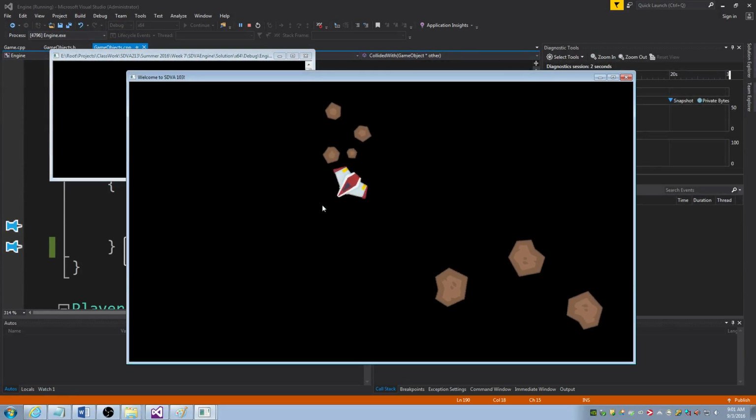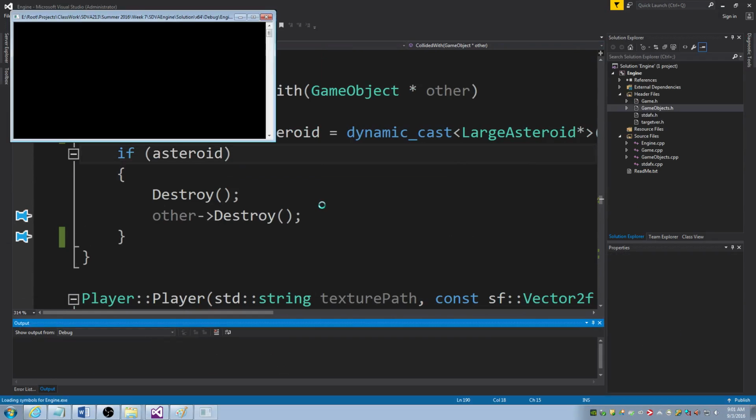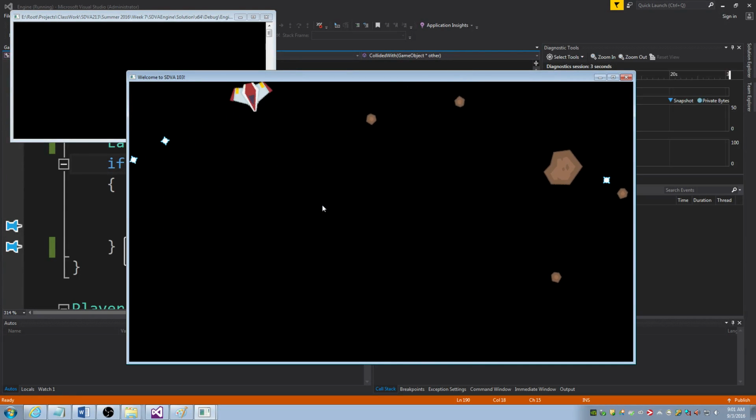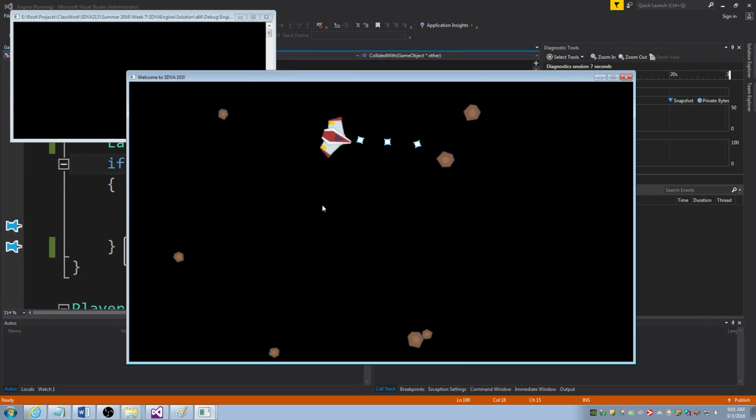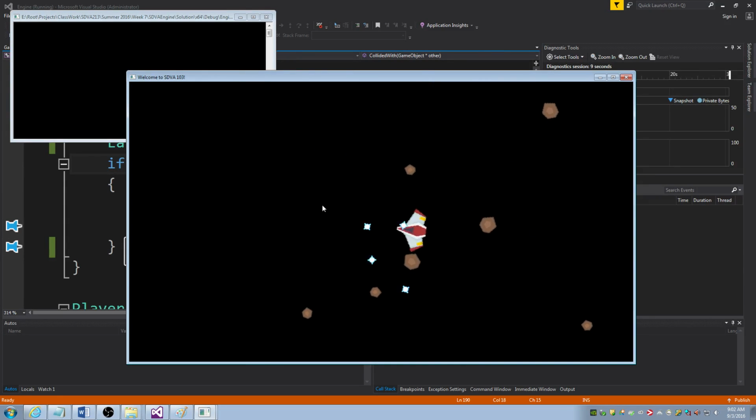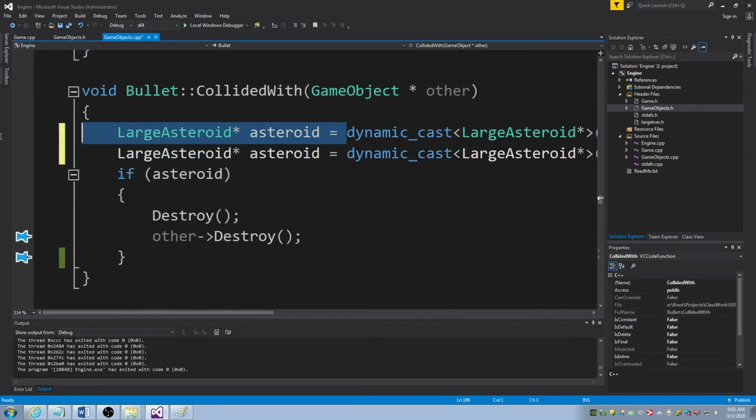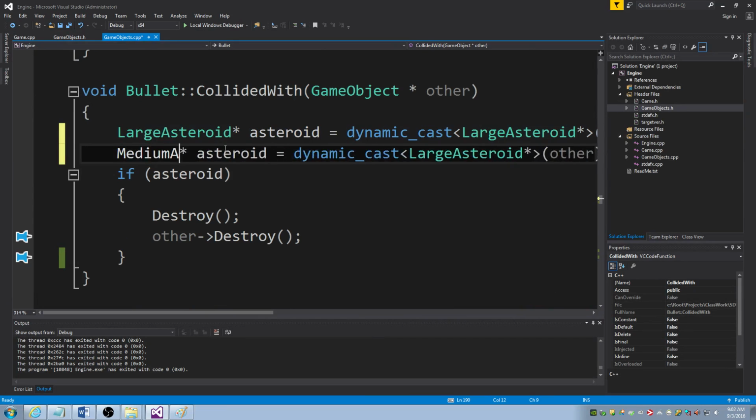So I shoot that out. Cool, that works. So I can still blow up large asteroids. Cool, but now I can't blow up the medium ones, right? And I could add more behavior here to be like medium asteroid.